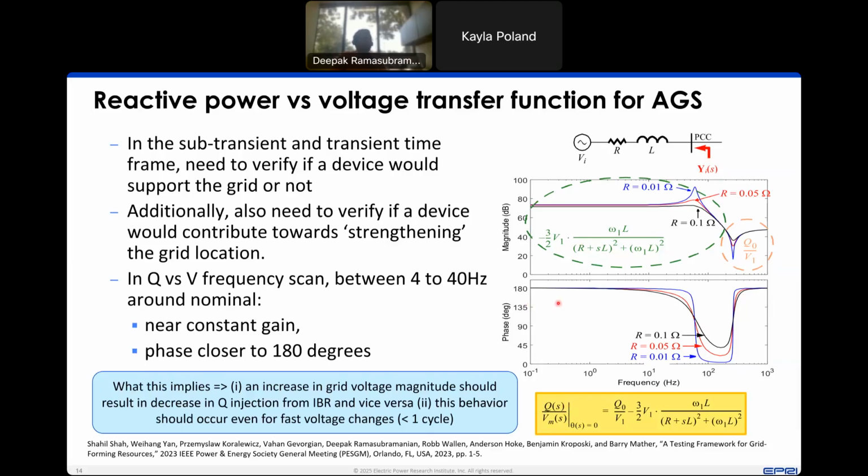What we want is a near constant gain across wide variations of frequency, and we want the phase to be closer to 180 degrees. The implication is this: if you have an increase in grid voltage magnitude, we want a decrease in reactive power injection and vice versa. That is the implication of a 180-degree phase. And we want this behavior to occur even for fast voltage changes. So we want this behavior to occur within one cycle. That's the implication of this 40 hertz range.